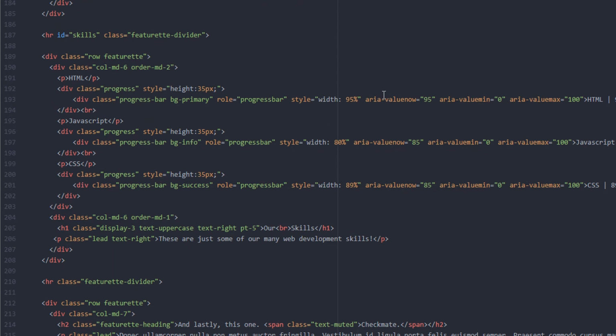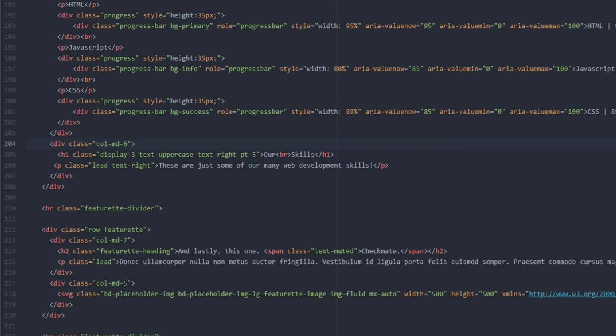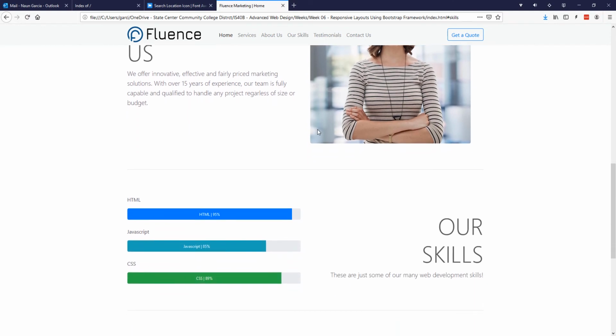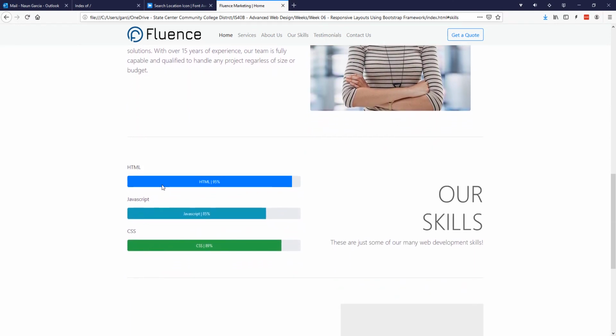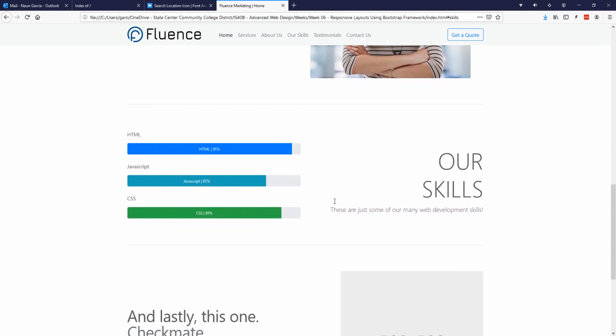Now I'm also going to go ahead and remove these order classes. What these do is change the order of the columns depending on the layout, but I'm not sure how I want them to look yet. So just to make sure everything displays correctly, I'm going to delete those. Let's take a look, refresh. There we go. So we have our nice progress bars, just a little visual representation of our skills, and we have our skills pushed to the right.